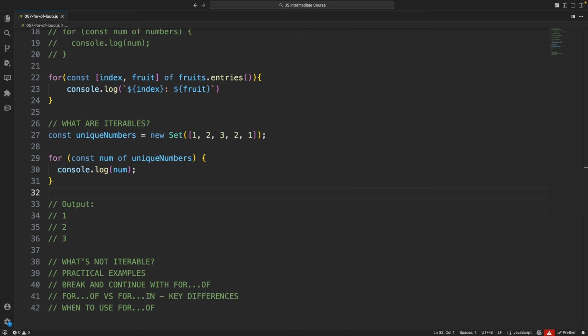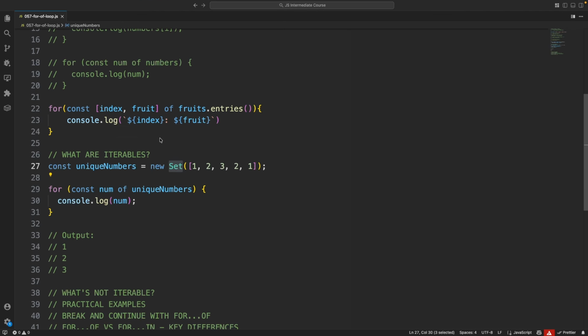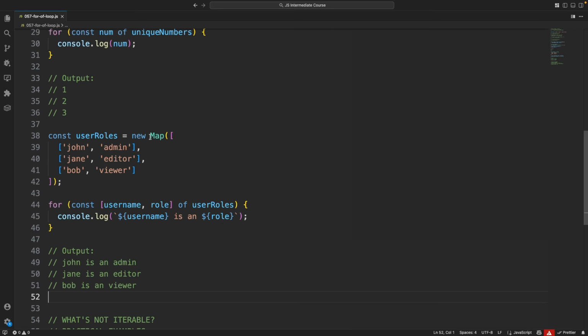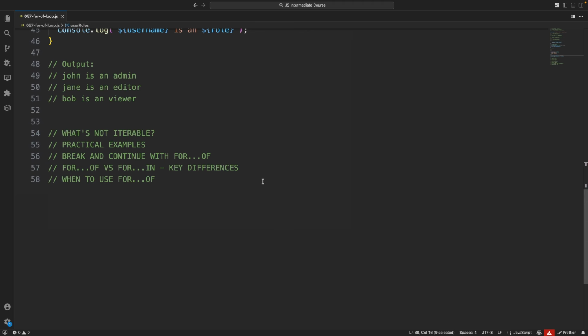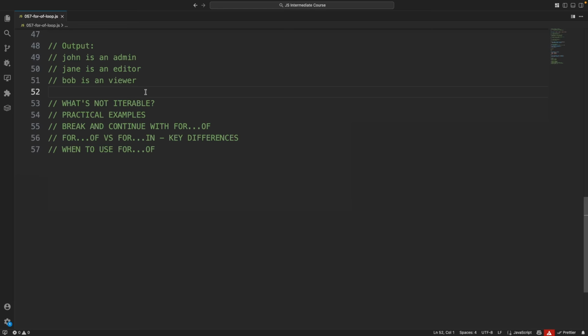We also have a map iteration, and the map is almost similar to the set. You see, this is a map and an array of arrays, right? We destructure the username and role, and you get John as the username and admin as the role, because we set the name and role from destructuring this map of user roles. Okay, great.